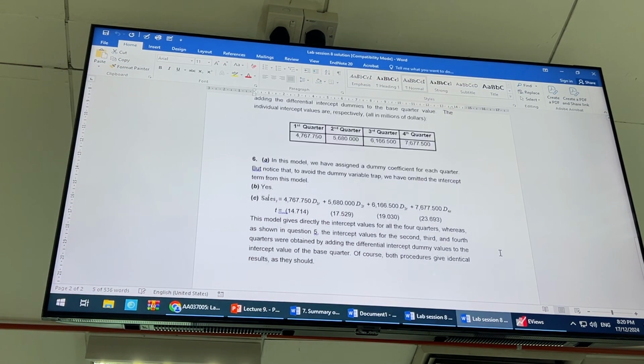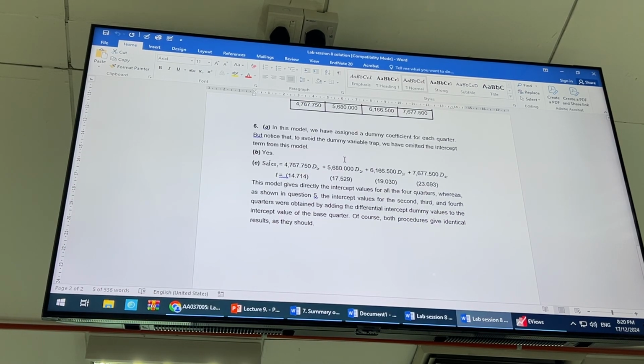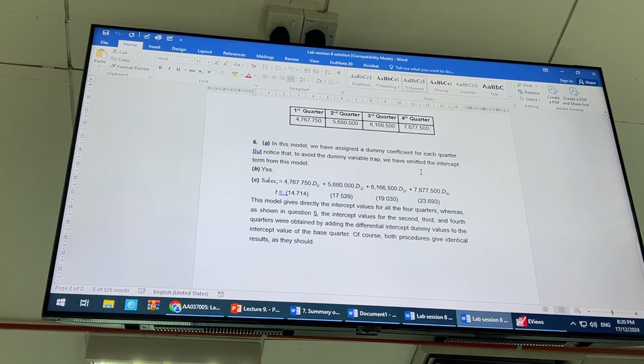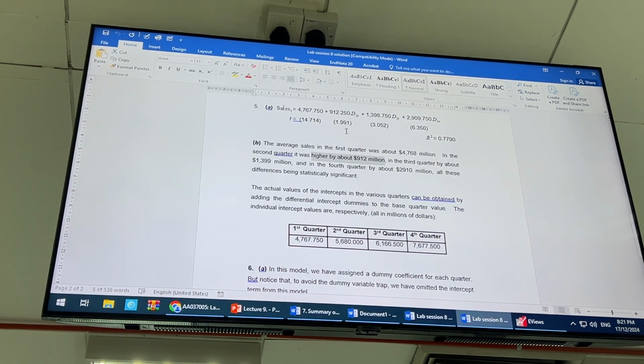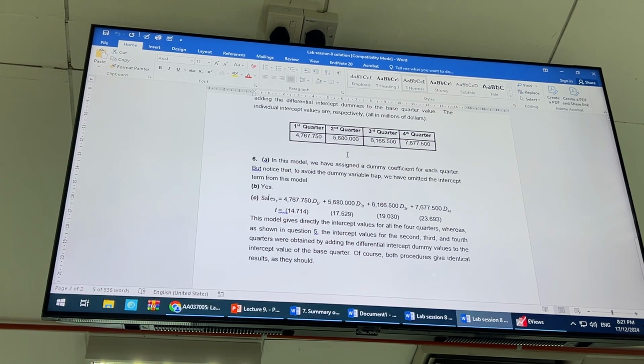So how do you interpret this? Basically, this model has a dummy variable assigned for each quarter, but to avoid the dummy variable trap, we omitted the intercept term. To estimate the model, we run a regression through the origin, meaning that we exclude beta 0. Compare the result with the previous model: this second model gives us a direct estimate of the sales for each quarter, not only the differential.